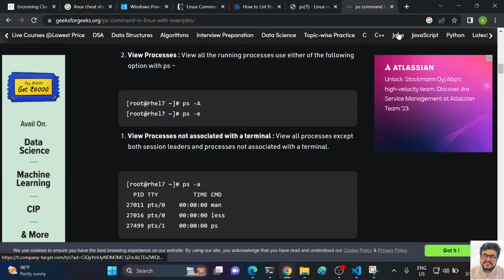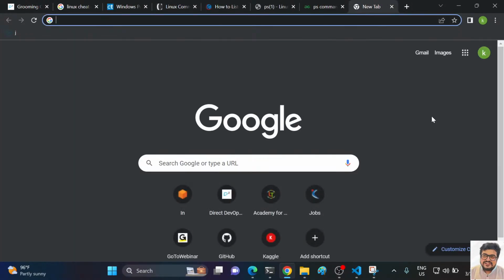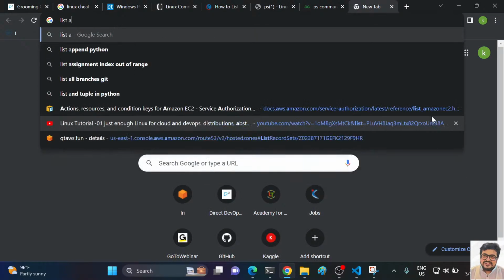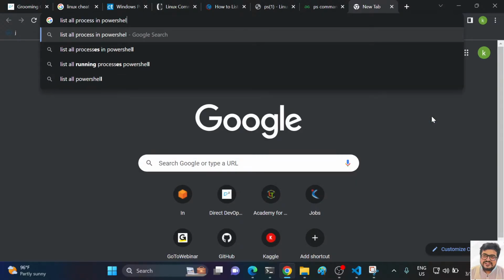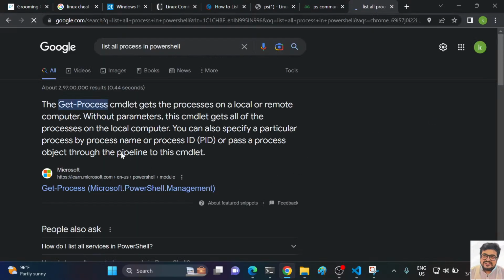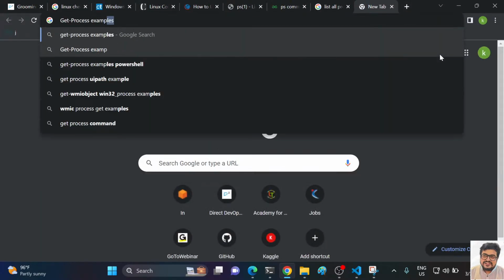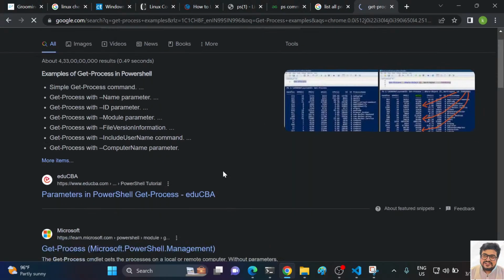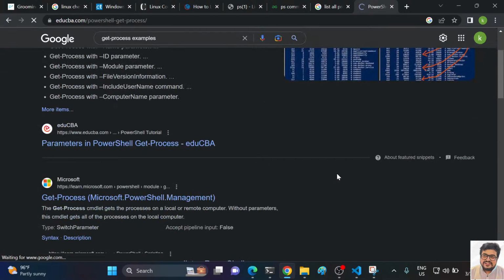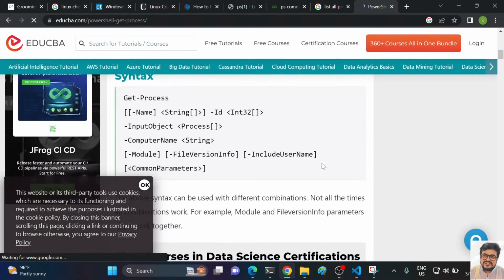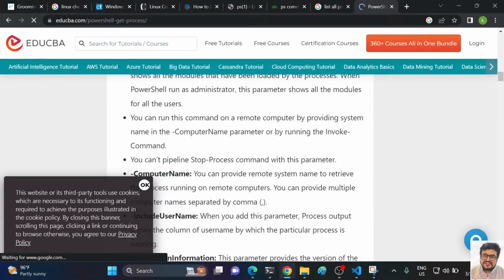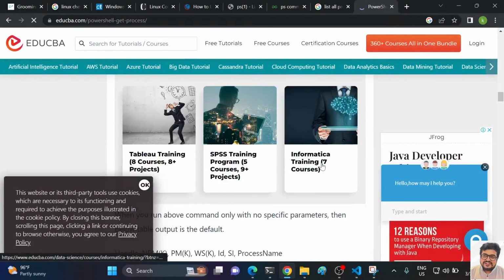Okay. Now if you want to get all the process on Windows machines, list all process in PowerShell. So he is trying to tell that there is something called as get process. Now get process examples. Okay, parameters in get process, some examples are basically present somewhere. Go into this article and then try to see what are the examples which they are giving and then try to read that.